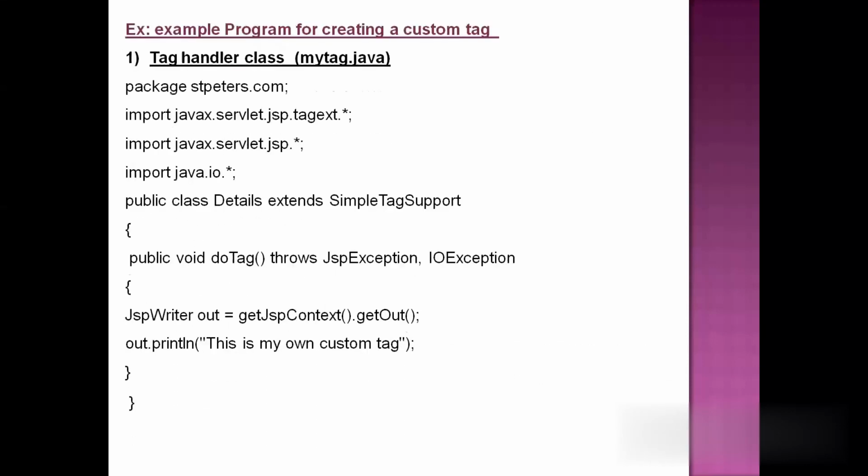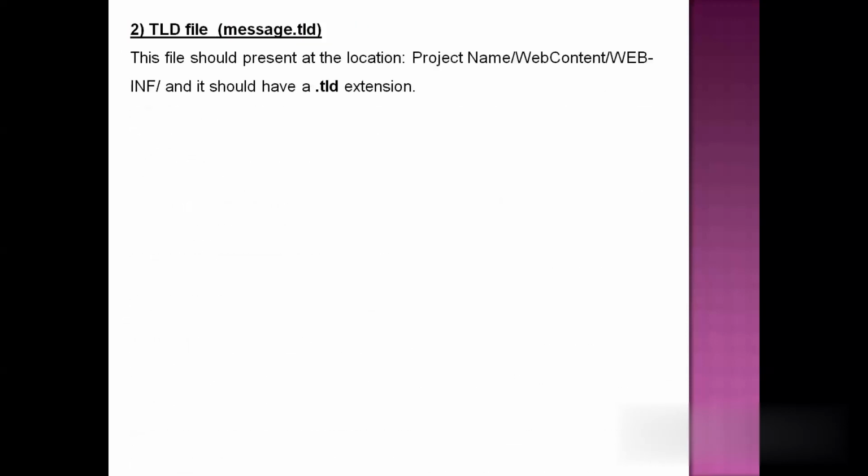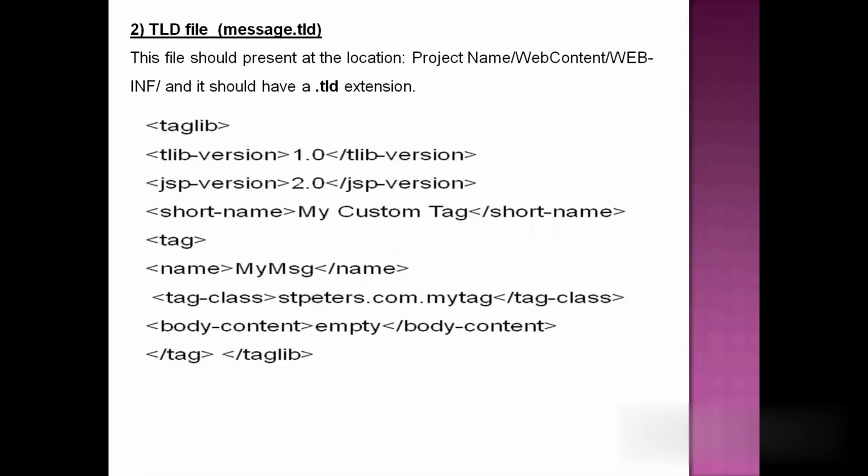Now the second one is that I need to create the TLD file. The TLD file specifies the information about your tag name, the class name of your handler class, and whether you are including any body in your tag or not. That entire information will be supplied by using the TLD file. Always your .tld file should be saved under this directory only.